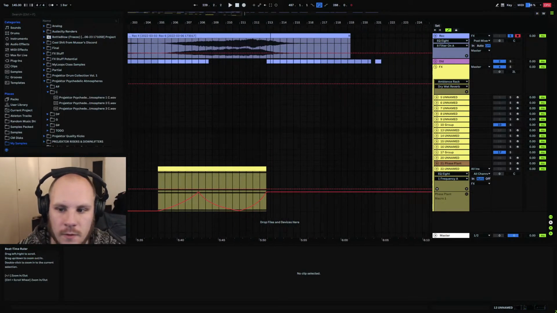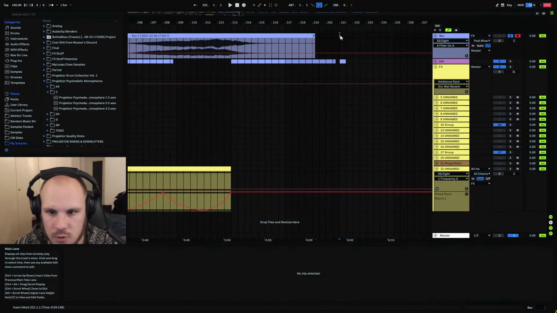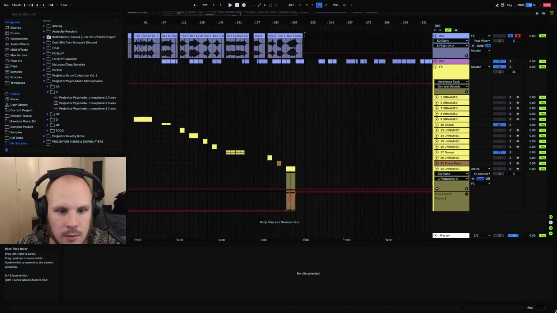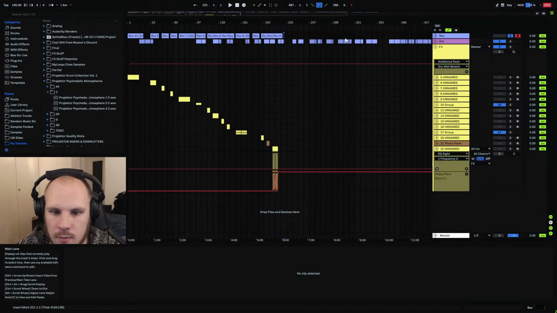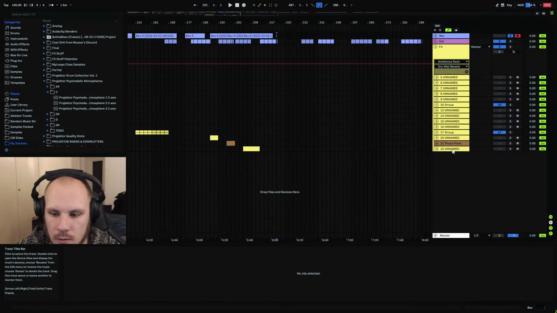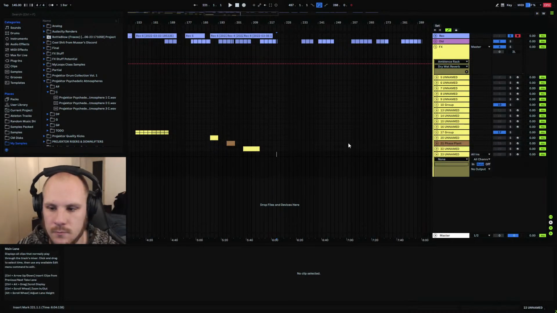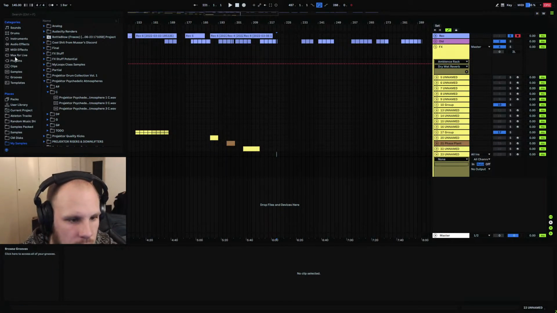I wonder why moving a file around in Ableton will stop audio from working. It's kind of a strange idea to have that. Let's go to the next.